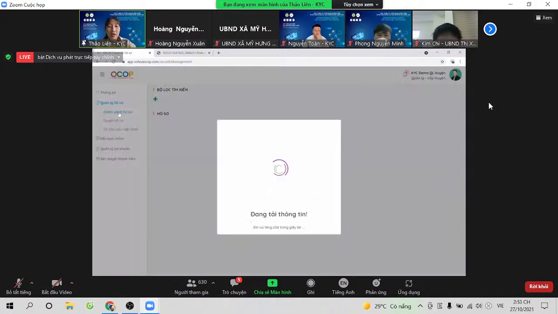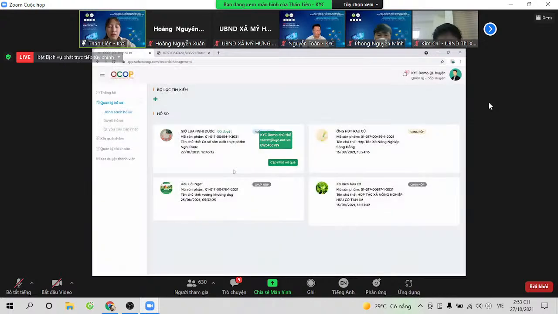For example, a product assessed at the district level can be submitted to the next level, from district to province level. And once it is done at the province level, it will be sent to the central level, for the set of products that meet the standards to take part in the 5-star OCOP product rating assessment.